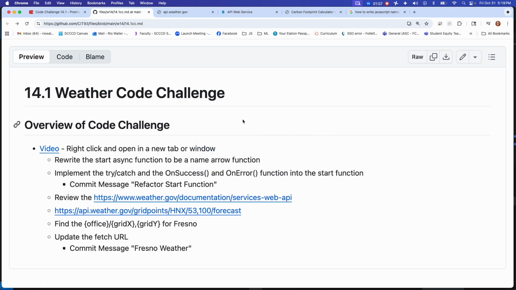Okay. So in this case, you're going to take this function and you're going to do some work to it. So what is the work? Well, you're going to refactor first. You're going to rewrite that start into an async function, but it'll be a named arrow function. This is more about getting experience with how to write that. We actually haven't seen this yet, but I'll give you a little hint. You put the async after the equals.